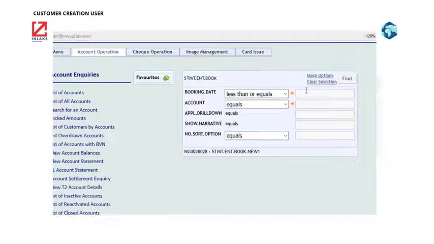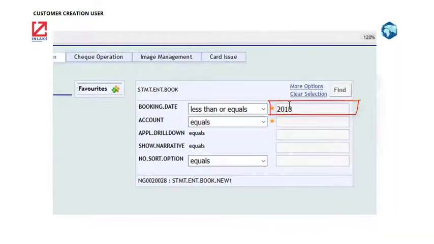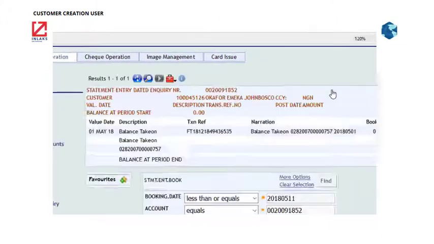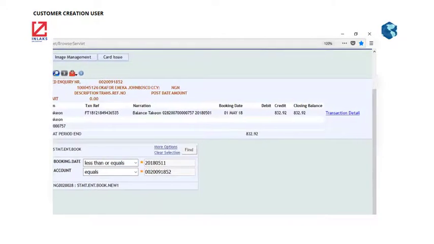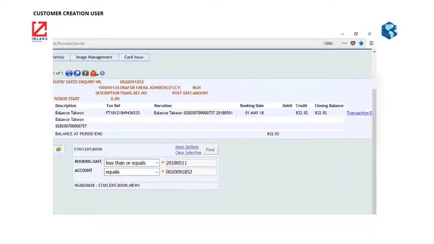Step 3. Input booking date, the date for which the statement is being printed. It could be less than, greater than, equal to, or less or equal to, greater or equal to, or even within range. Step 4. Input the account number on which a statement is to be generated. Step 5. Click on Find on the upper right corner of the inquiry dialog. Step 6. Click to view the transaction details.